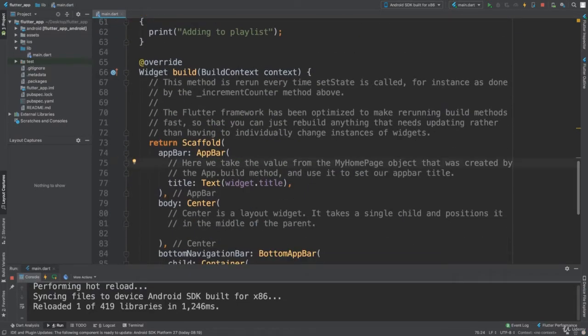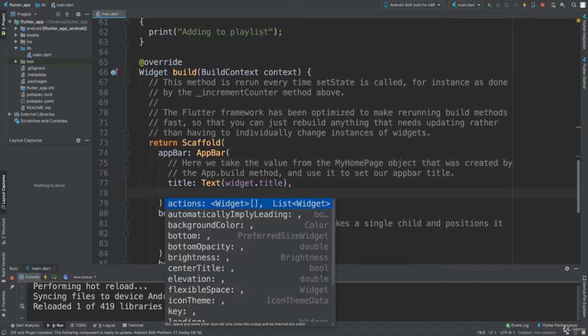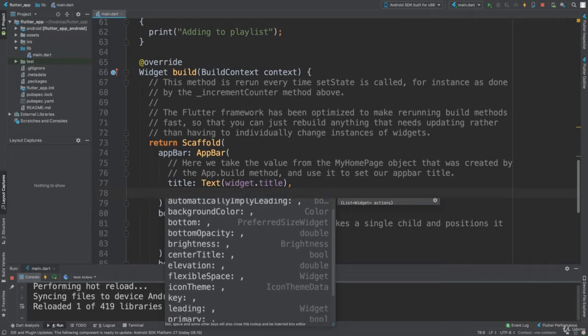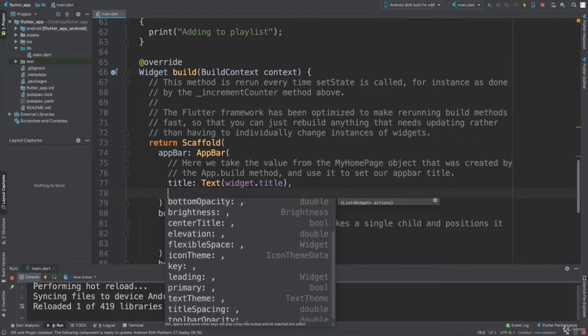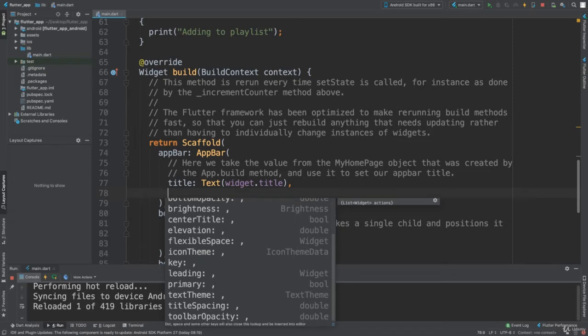So if we go into here, there's other properties that we can add. If we just do control space, you can see all of them. So you can change the brightness, the opacity, you can change the leading. I want you to have a go at doing that, and I will provide a link so you can get information about all of this extra stuff.